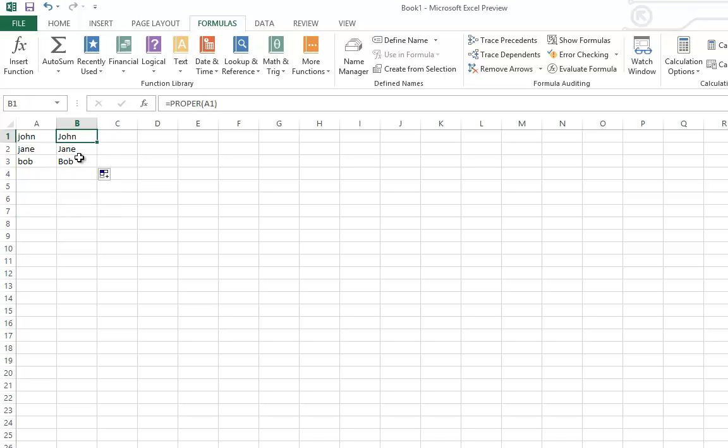So suppose you have John, Jane, and Bob, and you want to capitalize hundreds of names for invitations or for any kind of report that you're doing. The PROPER formula just does that. So that's a basic text formula.